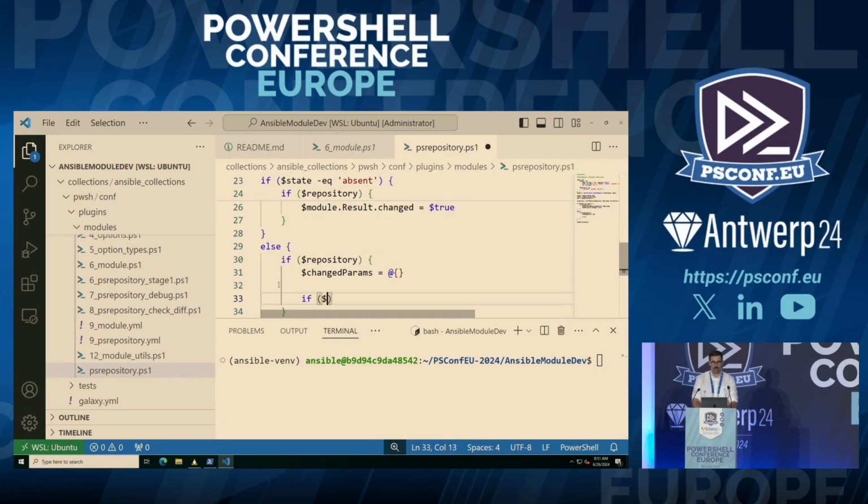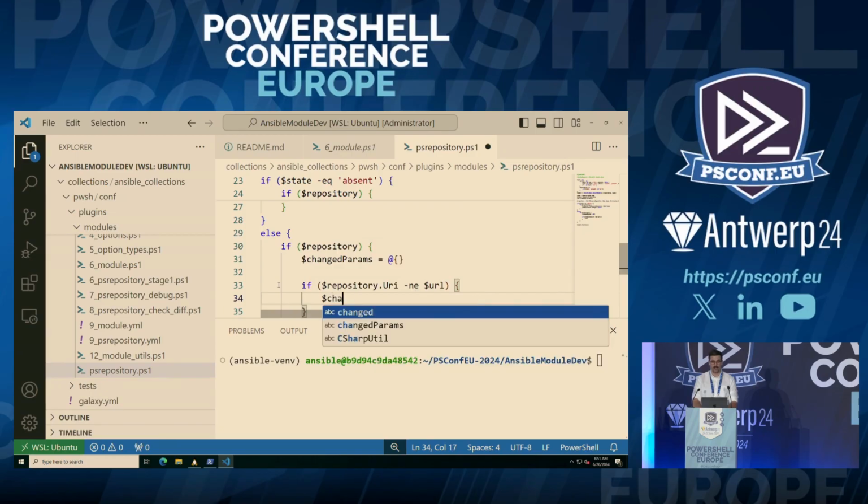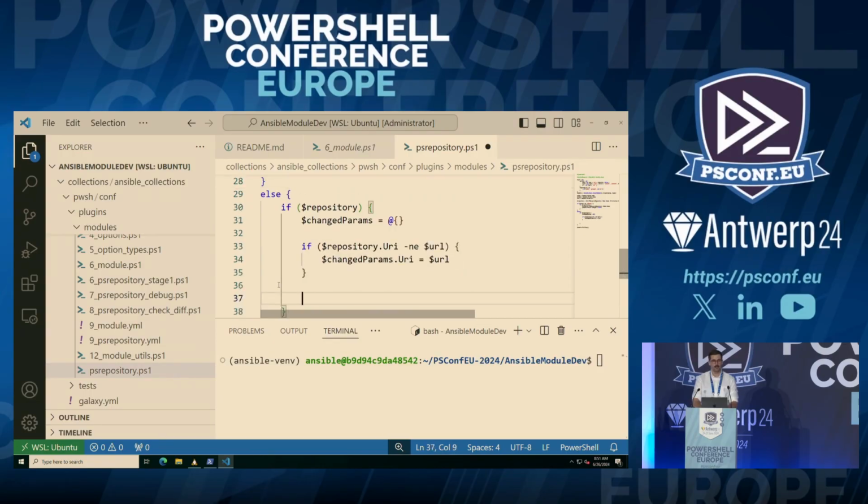I'm then going to check, okay, does the repository, in this case it's actually the URI, not URL, not equal our URL. I want to go changed params.uri is set to our new one. And then finally, I want to check if, okay, have we detected any changes?